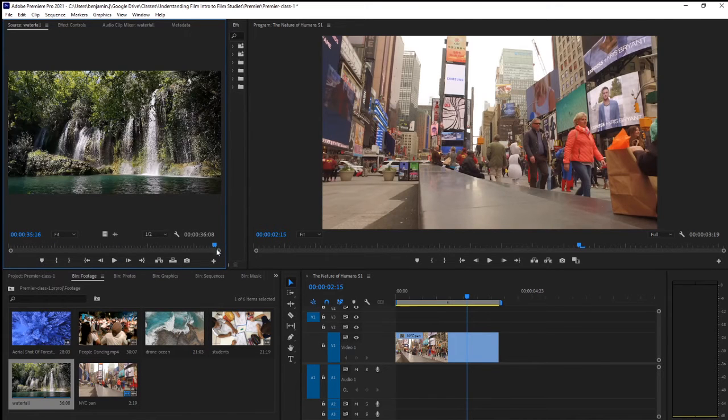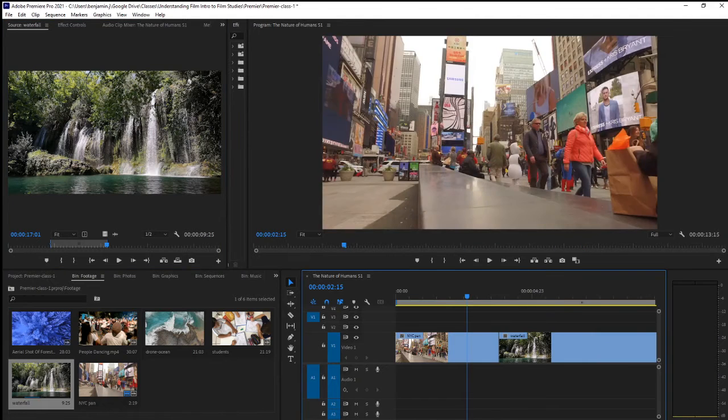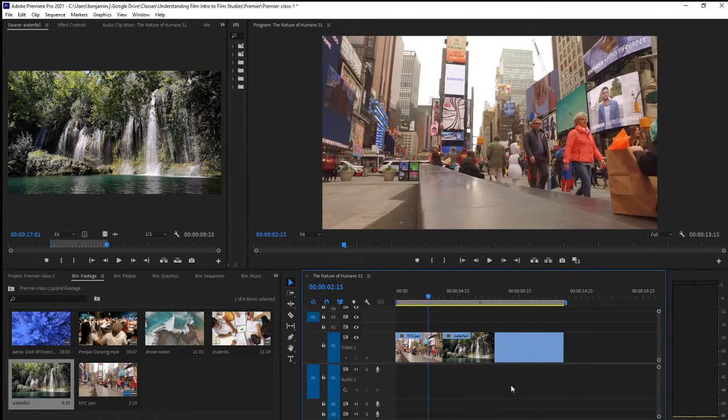Now the waterfall, I can see here, is about 36 seconds long. Don't really want that much. It's all pretty much the same. So I'm just going to go ahead and set my in and my out right about there, and then just drag that footage onto my timeline. That's even still a little too much. So I'm going to zoom out here. I want it to be around the same amount of time as my first clip.